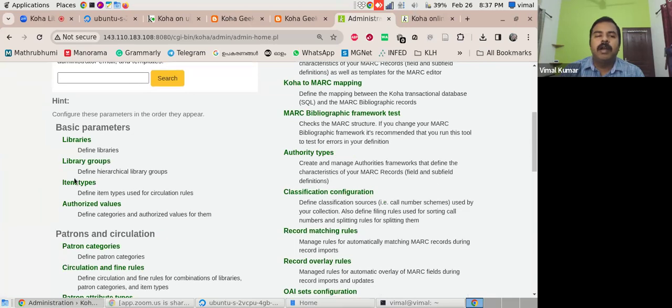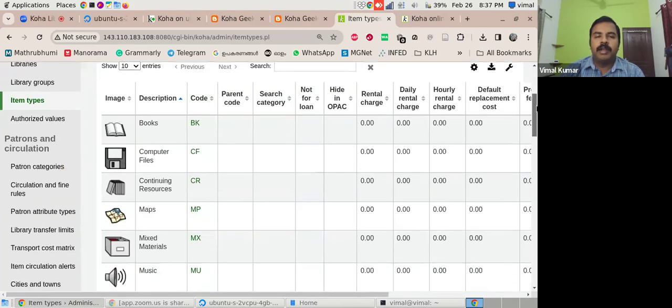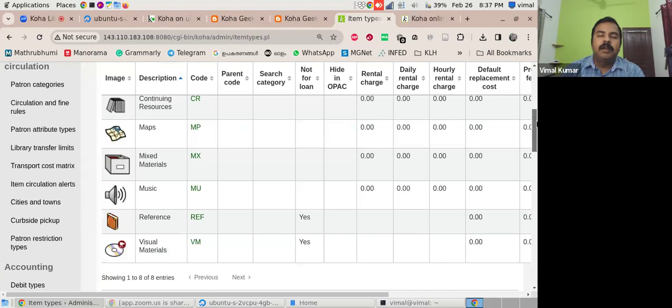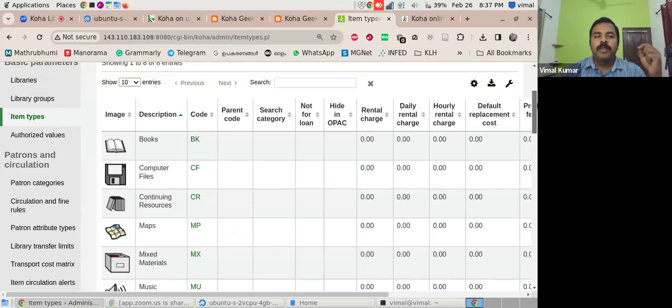Next is item type. Item type means what are the collections available there? What are the items in the collection? Based on the physical characteristics, we can divide the item types into different categories like book, monograph, thesis, and many items like a patent report. These belong to item types.